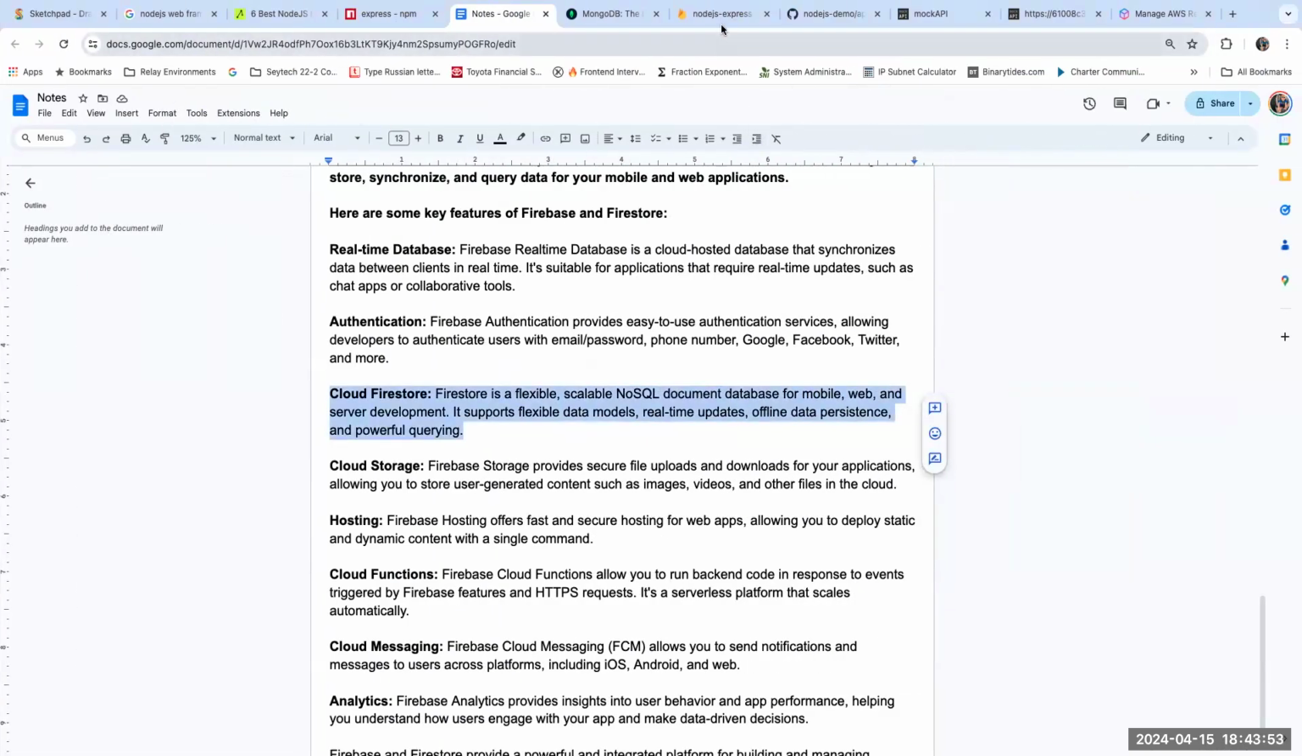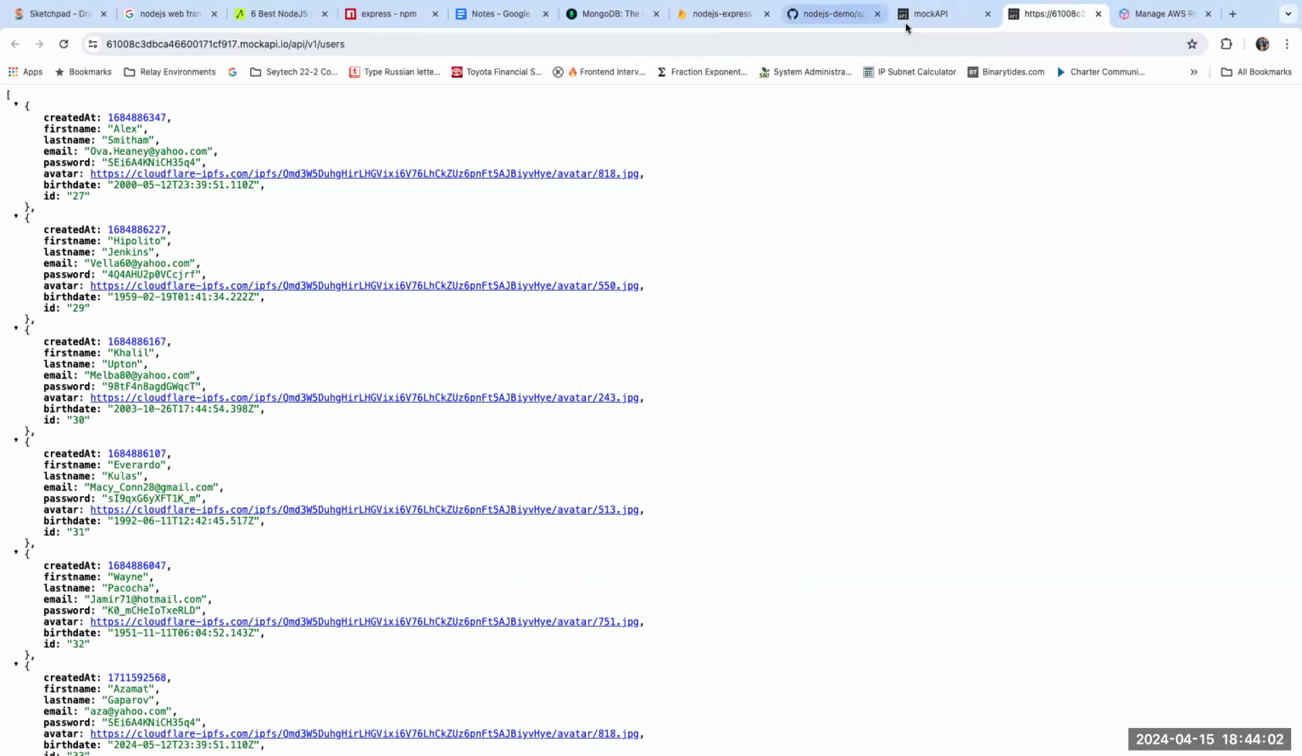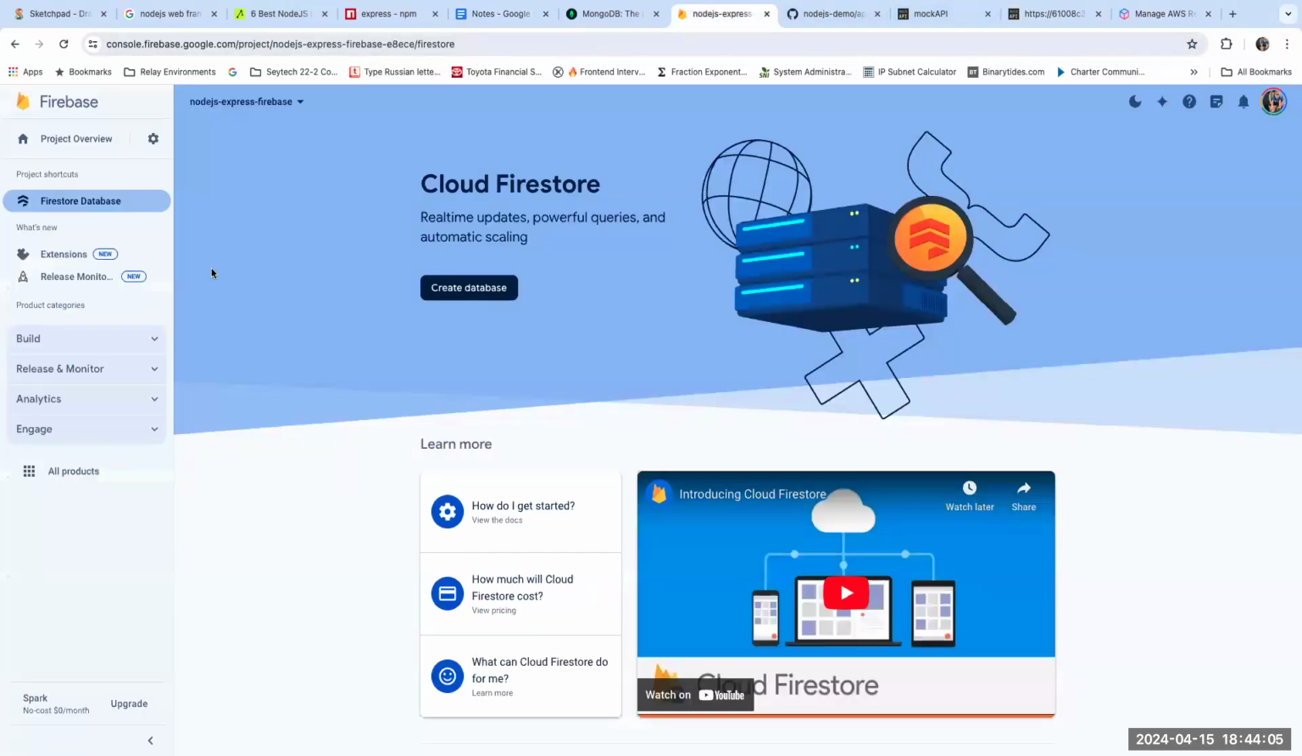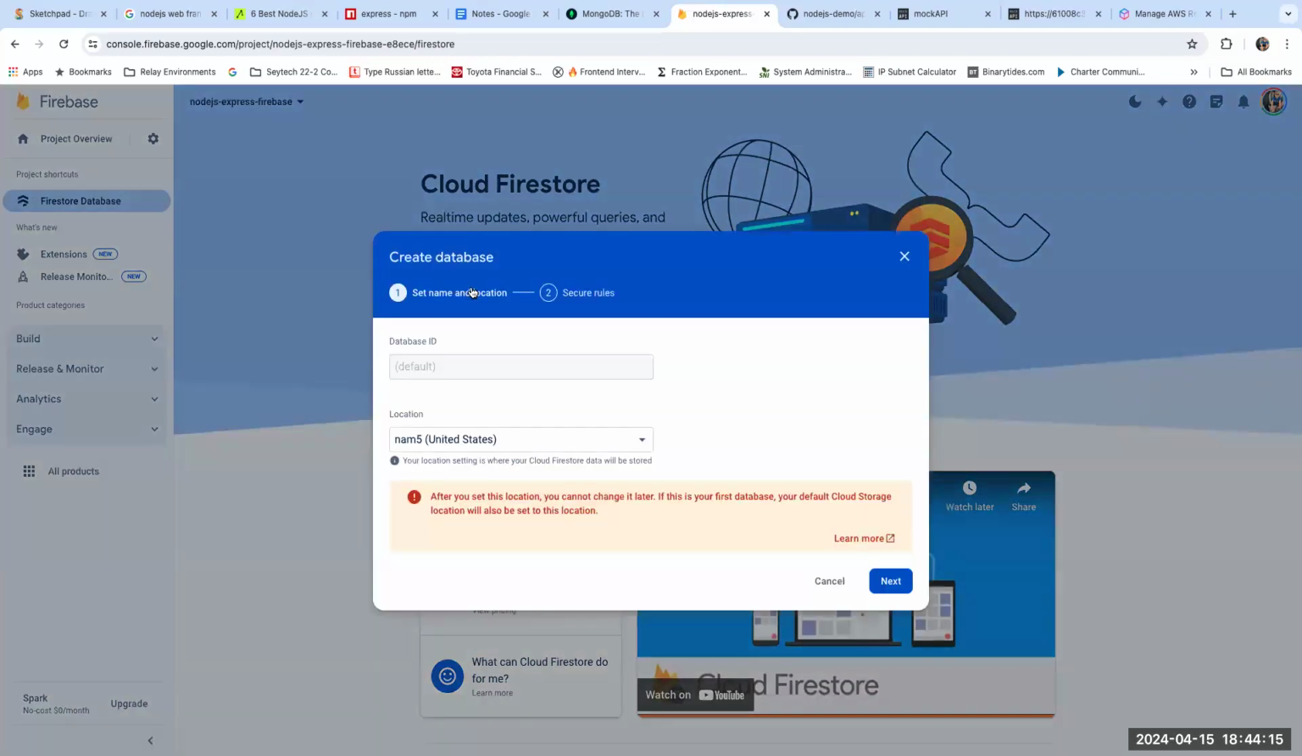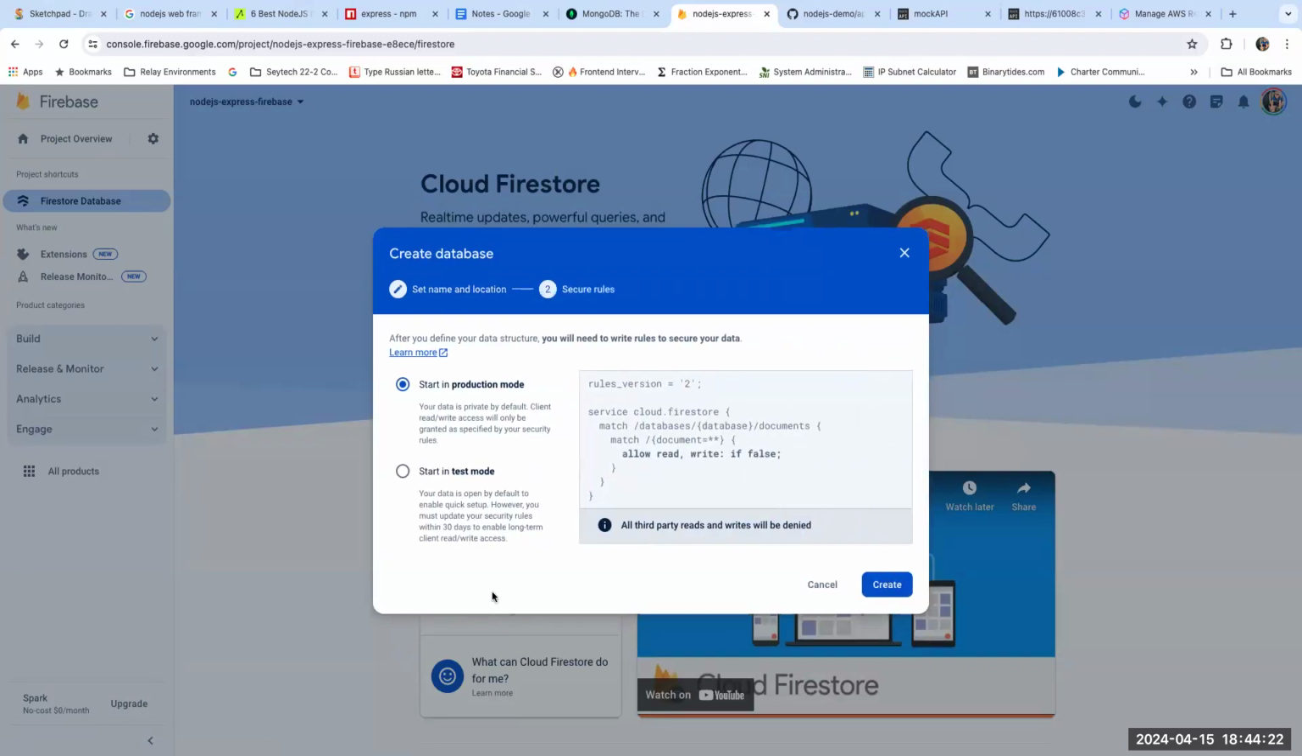Okay, so Cloud Firestore. Once you create a project and click Cloud Firestore, click Create Database. Default is fine. United States is fine. Next, click the default. Next. All right, start in test mode. We don't have to start in production mode. We can start in test mode.